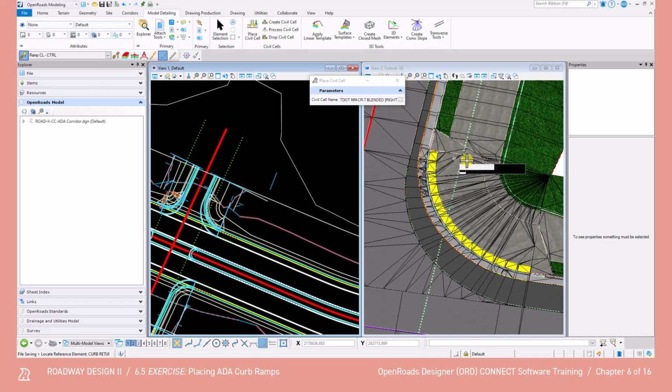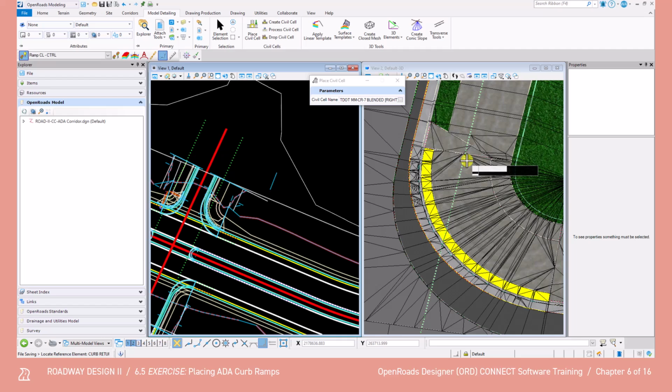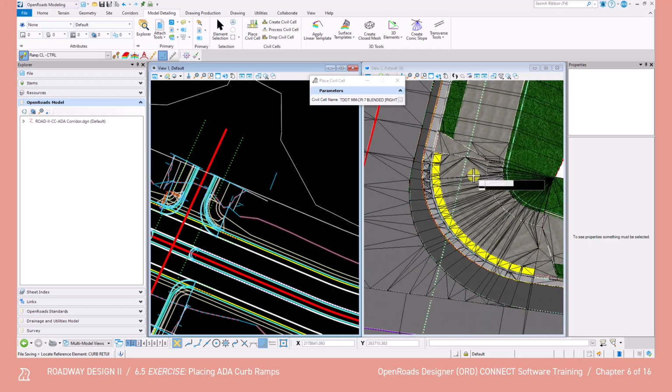Zoom in and notice once again that the sidewalks have been tapered and adjusted to meet the back of the civil cell ramps. This is because the civil cell is built with a max slope of 8.33% and the sidewalk needs to be widened to match the civil cell.